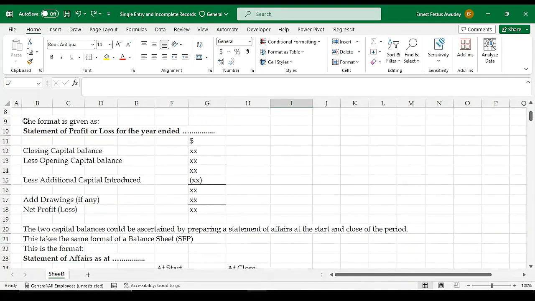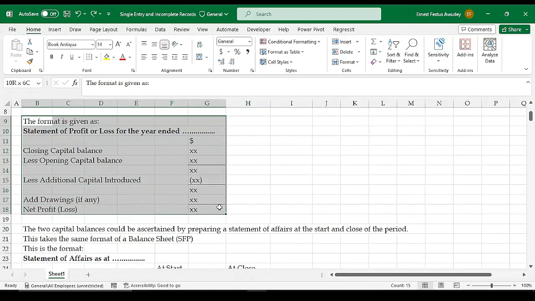The format is given below, as you can see here. This is the format for determining the profits for the period under the single entry system. Unlike the double entry system, where you need to prepare the various accounts inside their respective ledgers to extract a trial balance and make year-end adjustments to prepare your financial statements, this one is a single entry system, therefore the format is different.